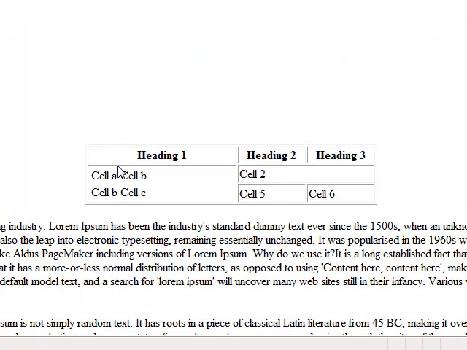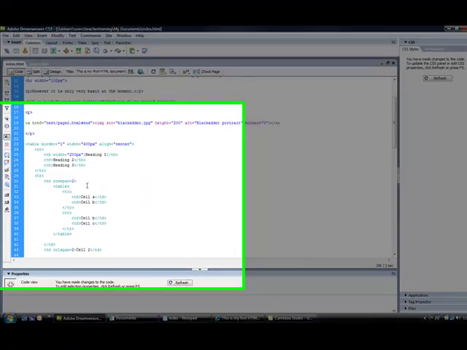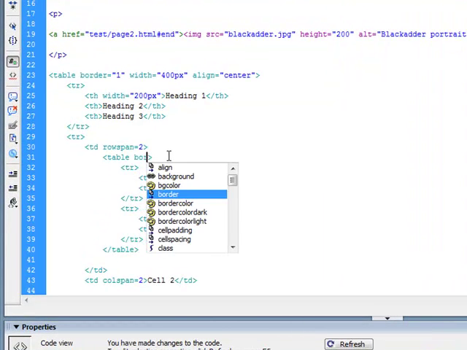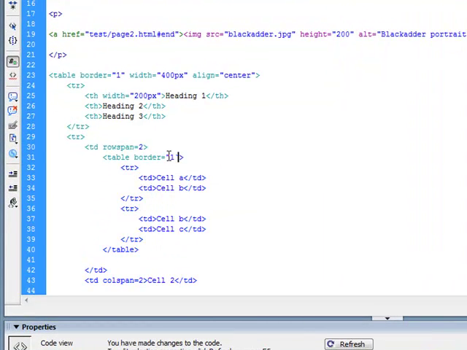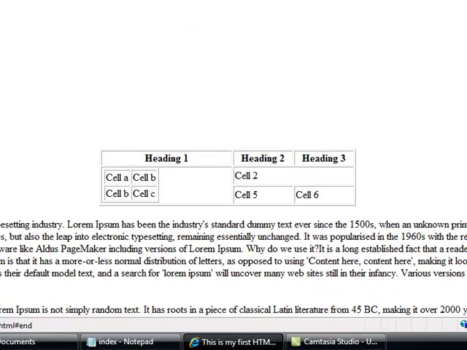there we go. So we've now got, within this cell here, we've got another table. At the moment the border's not turned on to that table, so let's just turn the border on. There we go. So we can now see this second table within a table cell.